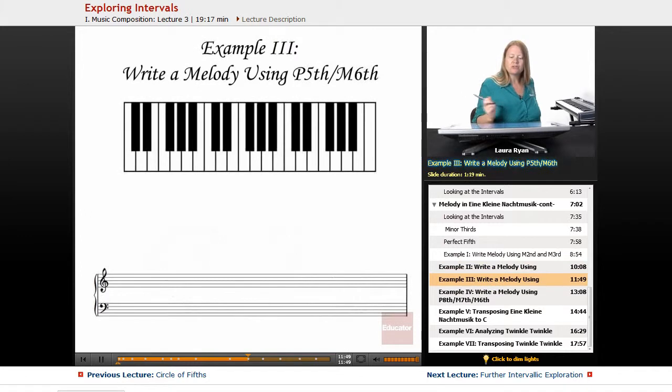Okay, moving on to practice writing a melody using a perfect fifth and major sixth. Okay, so let's just do one. Here's C to G. Here's our perfect fifth. And here is our major sixth. Okay, we'll do perfect fifth. This is a major second, major sixth.